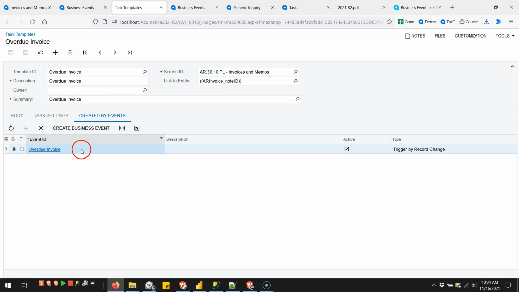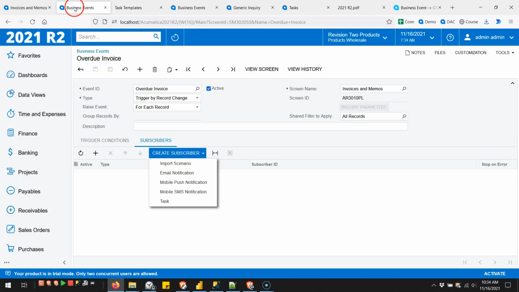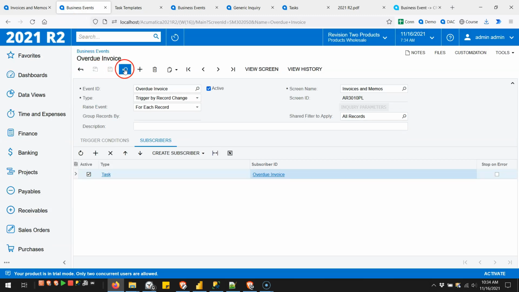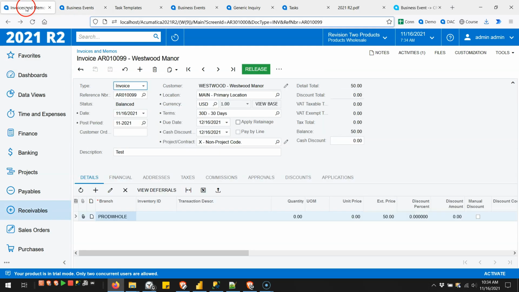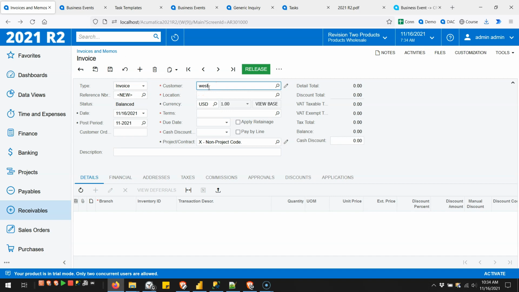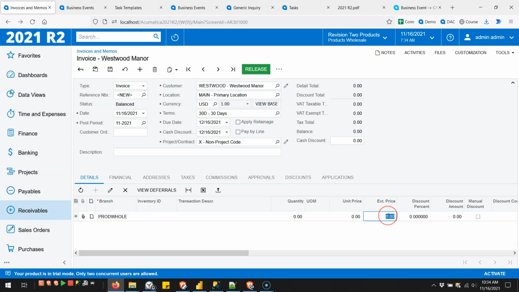And you can see it also gives you a link back to the business events that reference this task template, because there might be multiple. In this case, I've only got one. And now I come back, I refresh here, and I can also see on the subscribers, there's the task template that I just created. So now let's go ahead and go over and create a new invoice. I'm going to use this customer, and I'll just make it a simple $60 invoice.